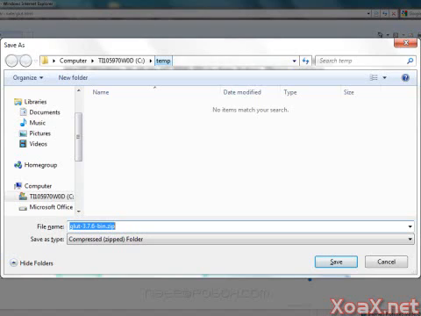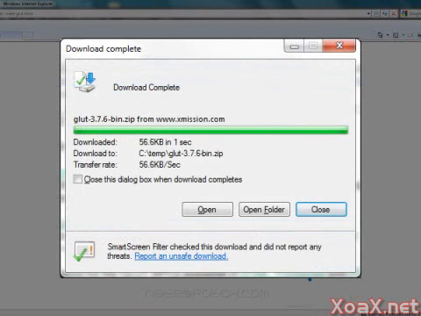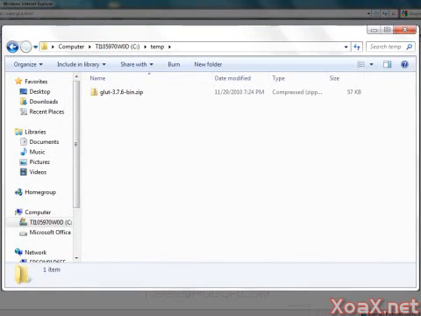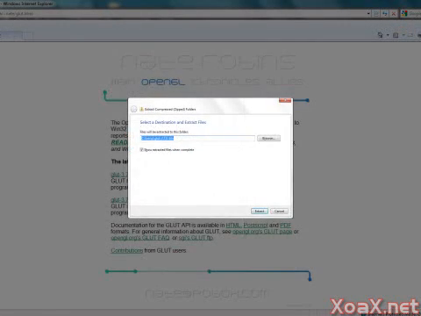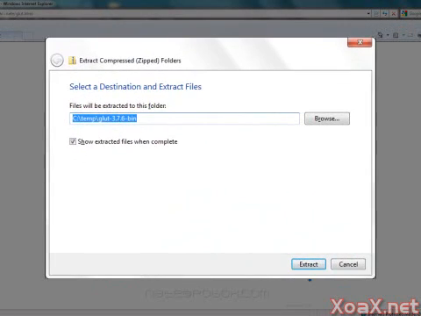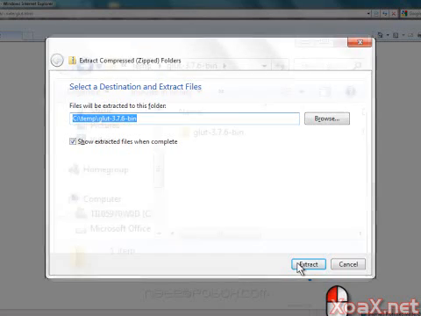Now navigate to a folder where you would like to save the file. Then left-click the Save button to save the file. When the download finishes, left-click the Open Folder button to open the download folder. Then right-click the file to open this context menu and left-click Extract All to open the extraction dialog shown here. To decompress the files, left-click the Extract button.